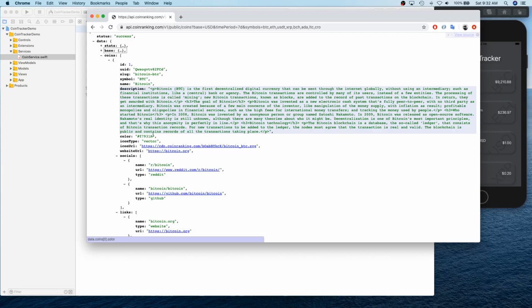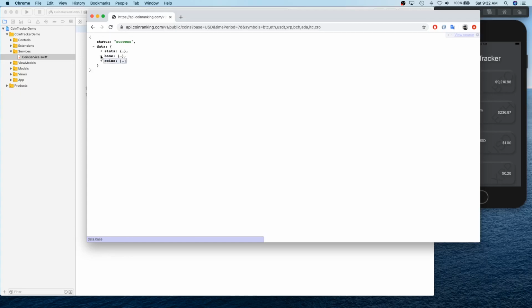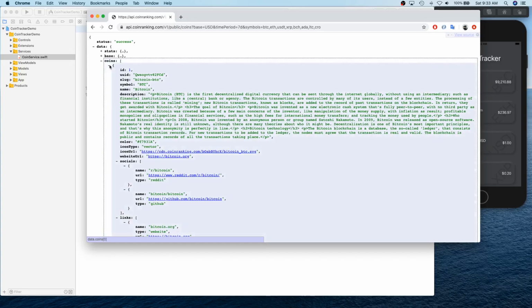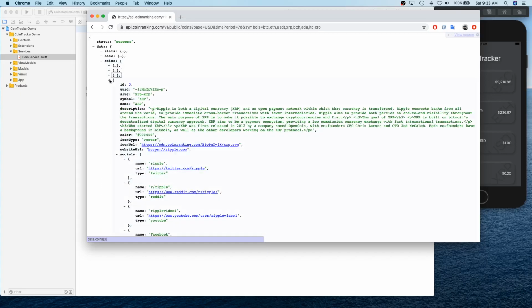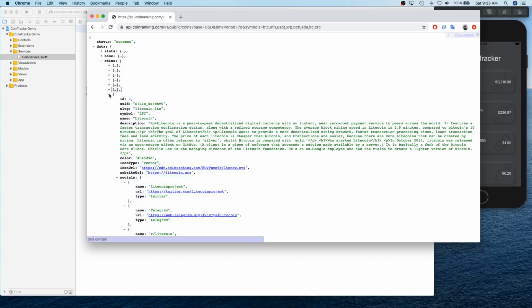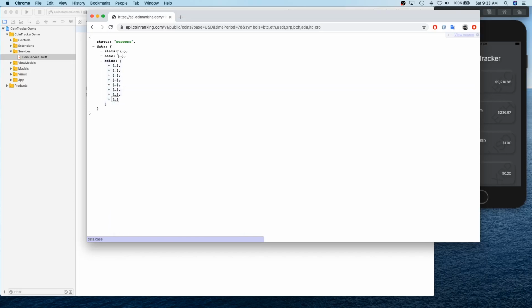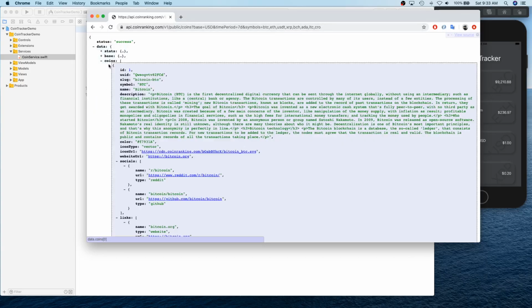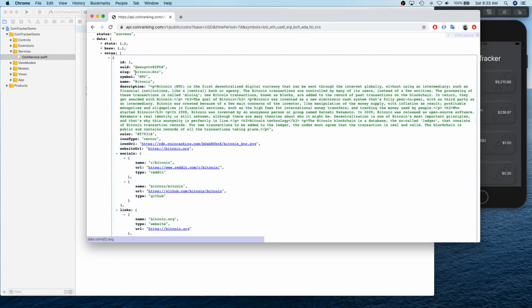Okay. So next thing we get is coins. That is the main data that we are interested in. If you collapse all these, you're going to notice that we get 8 coins that we have requested. We requested Bitcoin, Ethereum, USDT, I think that is Tether or something. Not really sure of, but yeah.